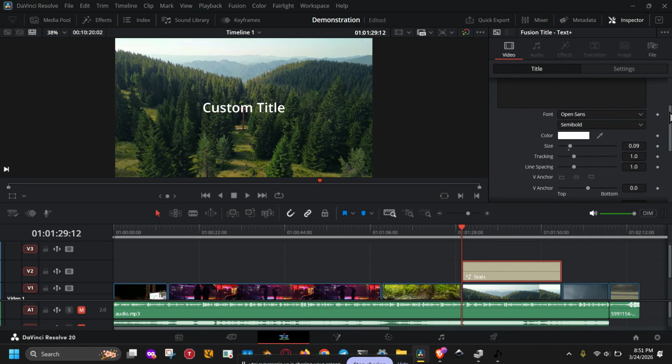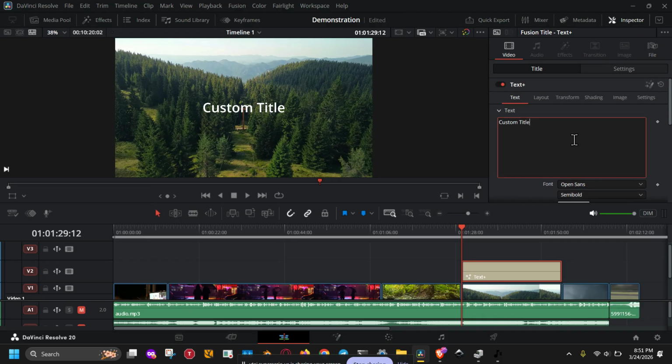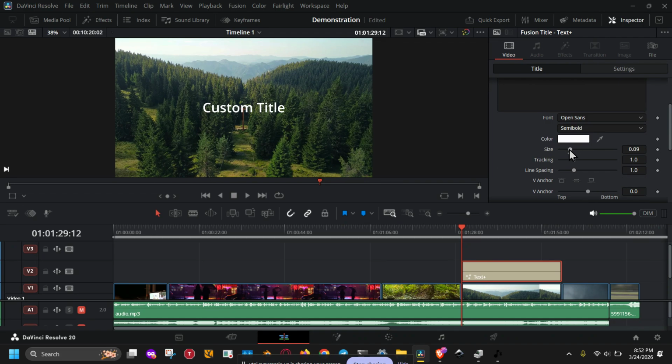At the top, you'll see a large text field. Click inside that field and type the content you want displayed on screen. This could be a name, a heading, a subtitle, or any text you want to use in your edit. Right below that, you'll see the font and style drop-down menus. Use these to change the typeface and choose a style that matches your video.